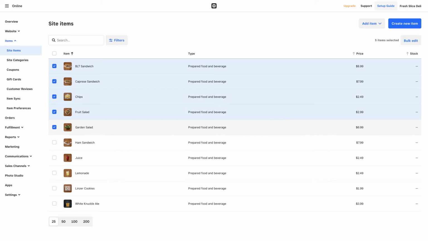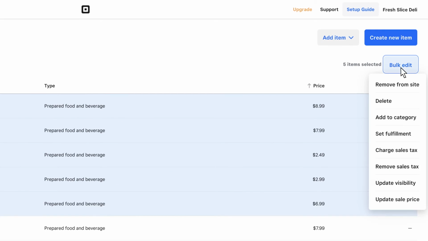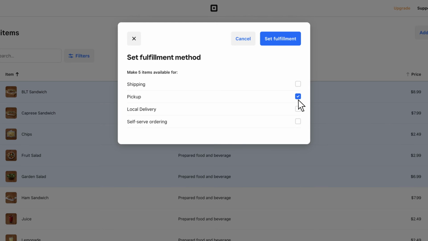You can also mark multiple items at a time for delivery by selecting Multiple Items, clicking Bulk Edit, selecting Set Fulfillment, and choosing Pickup and Local Delivery.